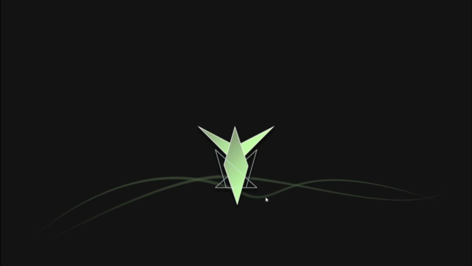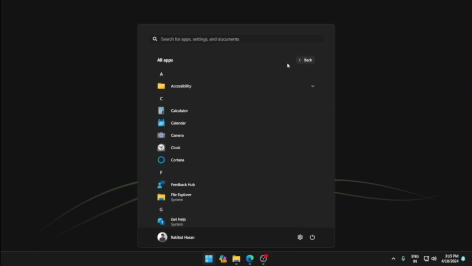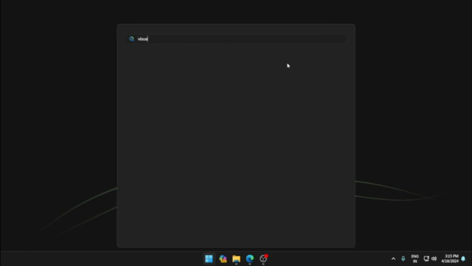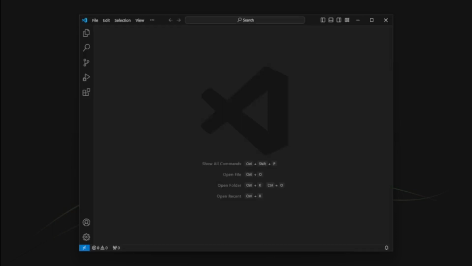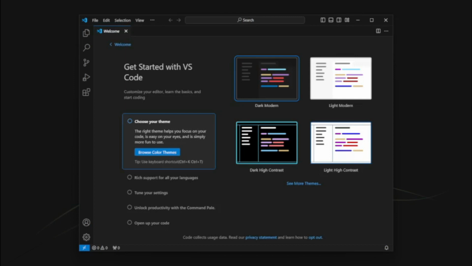It will now start launching. You can also launch it from here: start menu, all apps, then type Visual Studio Code. Since mine is launching now, I don't have to run it again. There you go. You have successfully installed Visual Studio Code. Now you can open any file you want.